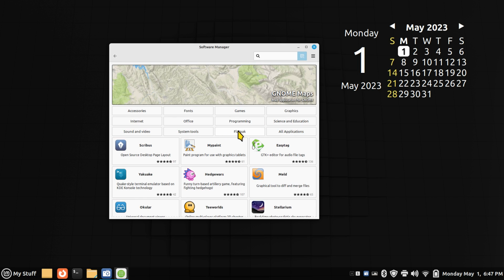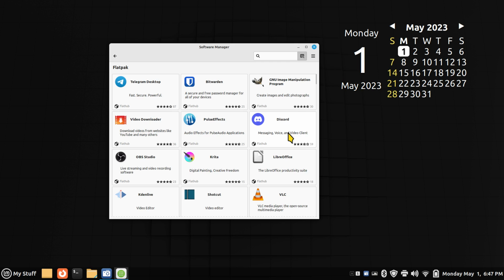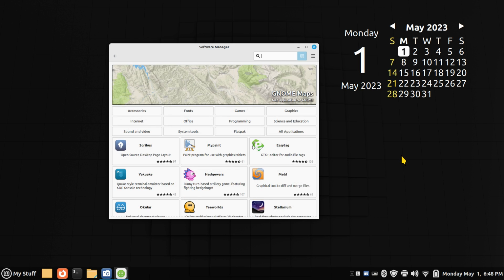Software Manager also contains Flatpak software, unlike Synaptic Package Manager. Wanted to point that out to you. First thing. The other thing too is I'm going to do a keyword search, and this piece of software will not have a screenshot here, but it will have a screenshot in Synaptic Package Manager. So let me do that.